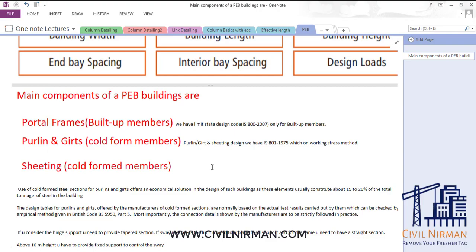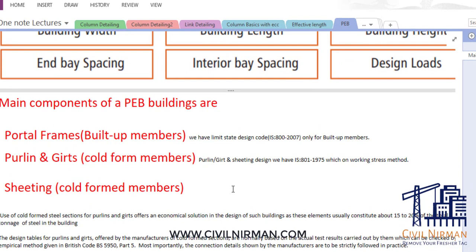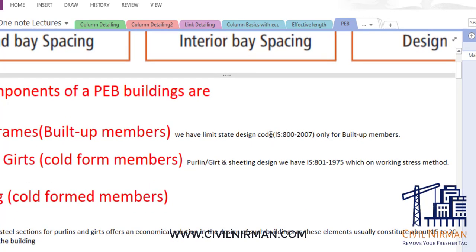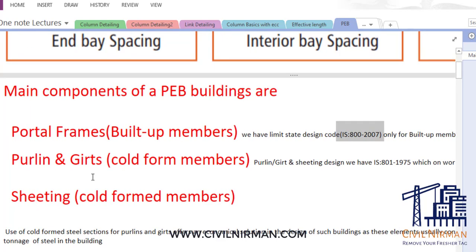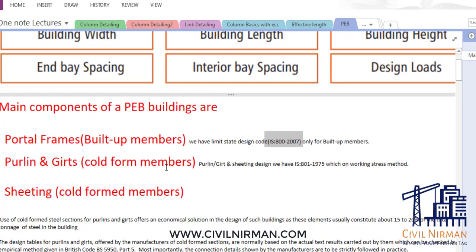Then the other components are purlin and girts. These are the cold form members, and I have mentioned the Codal profile as well. IS 800 2007 is for the built up member design, and purlin and girts are cold form members. So for that particular design you have the Codal provisions IS 801 1975, which is based on the working stress method. So that is another point, because it is based on the working stress method.